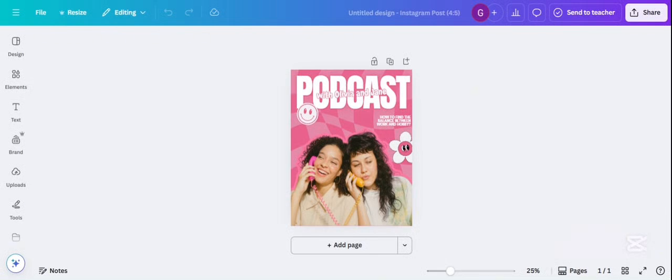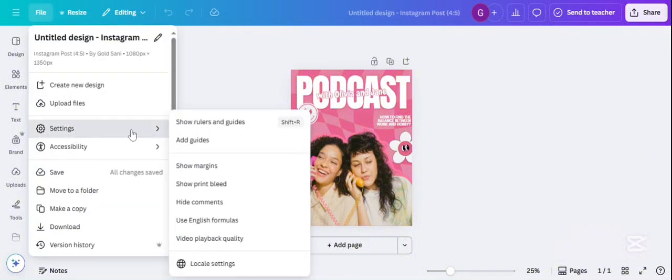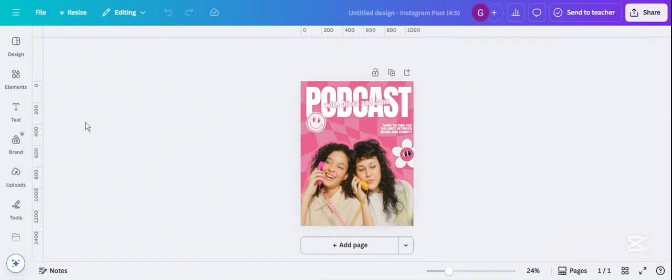All you have to do is come to the file part, and under it you can come to the settings, and if you click on show rulers and guides, or Shift R, you'll be able to see rulers on the vertical and the horizontal axis. And how do you use it? You just drag them down, just like this, to fit wherever you want.